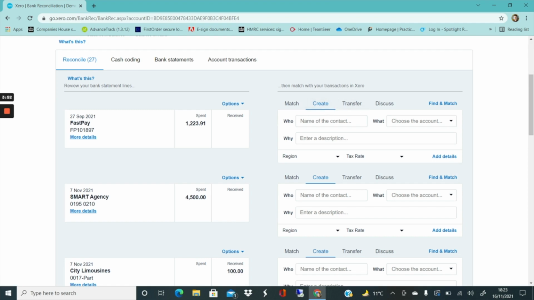So if we take this first transaction as FastPay, if we assume that FastPay are a marketing agency that we use, what we'll do is in the first box, the who is the name of the person that we paid. So in here we would type FastPay. The what next is what have we paid them for. So like I said, this is an advertising agency.